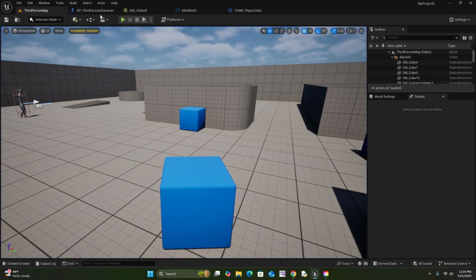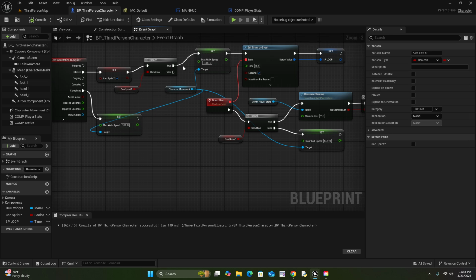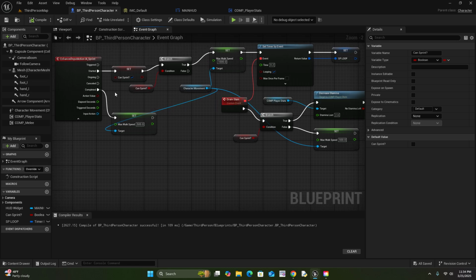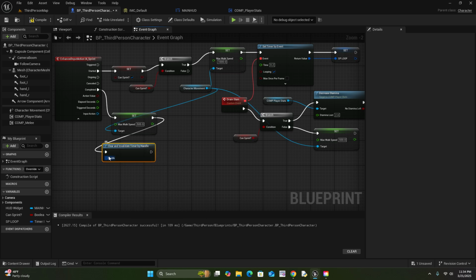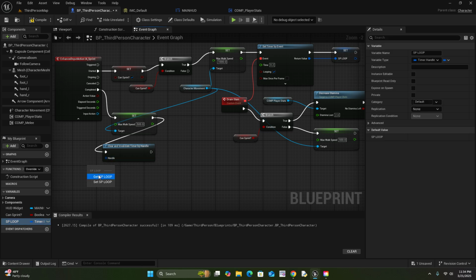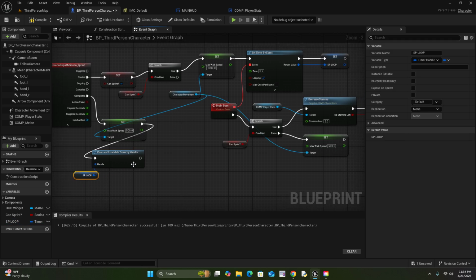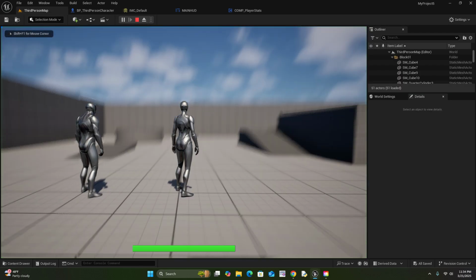So what we need to do, so it doesn't just continually drain our stamina, is come over here to the completed section, and we're going to clear and invalidate timer by handle. The handle is going to be the sprint loop. And we are going to set... This is going to be the next variable that we're going to make because we still actually need to add one more variable to this.